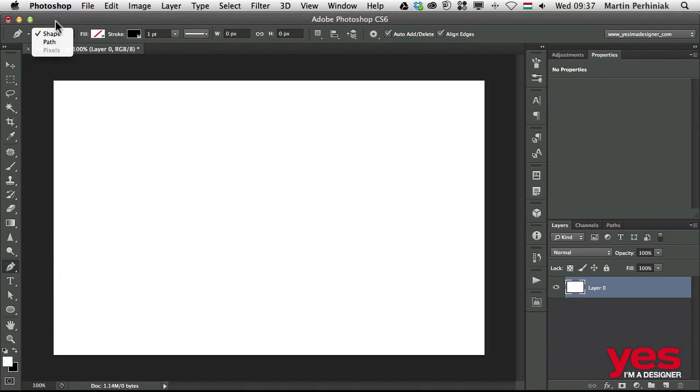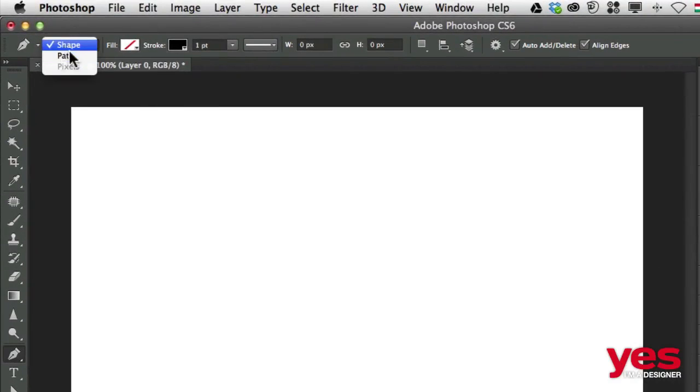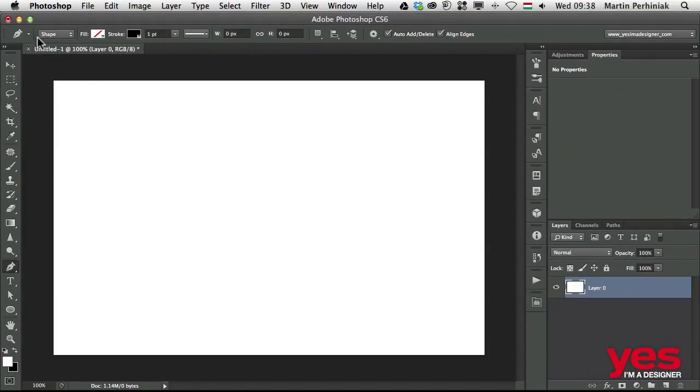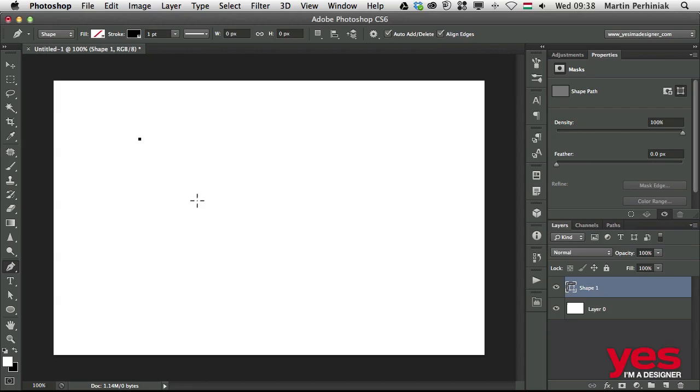So first of all, let me show you what happens if I draw a shape and what happens if I draw a path. You can also see that we have no fill color and we have a black stroke color selected with 1 point stroke size and a continuous line for the stroke. So let's just see what happens now. If I click, click, click, and click, I created a triangle.